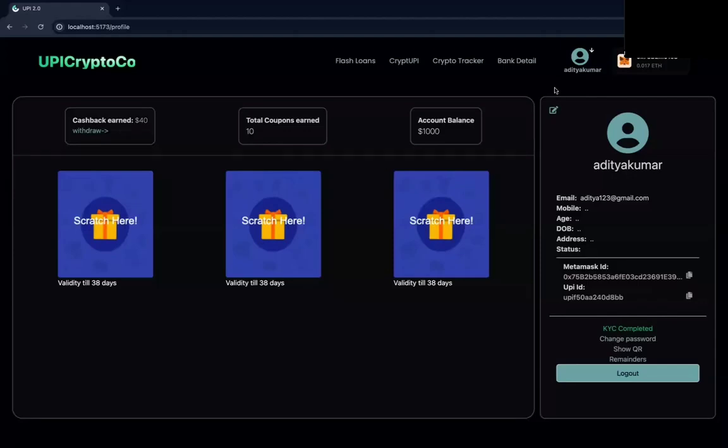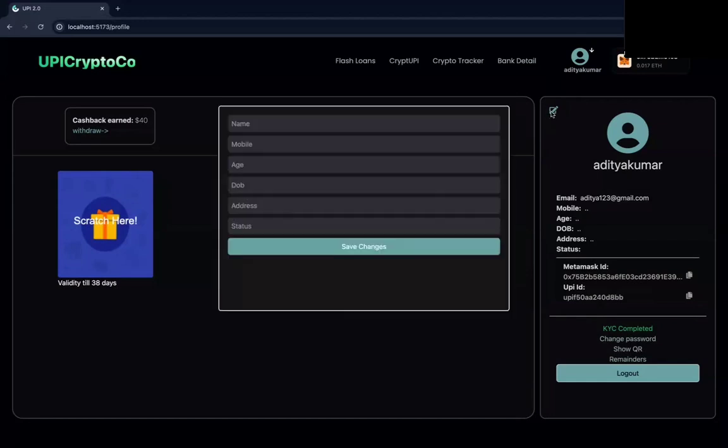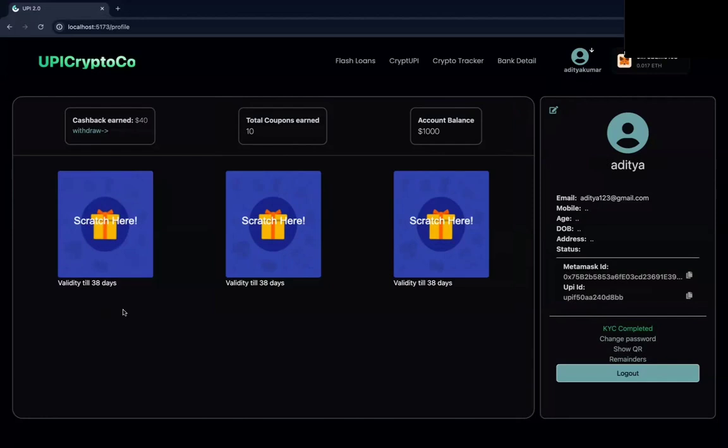All right, so this is the profile page of our user, and we have options where we can edit the user details. Let me show you a demonstration by changing the name. Let's save the changes. We also have some gift card coupons here, which are applicable for the user based on his transactions. Now the user is ready to pay or request crypto funds.